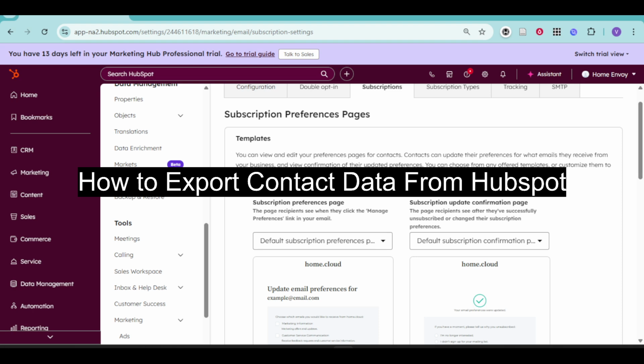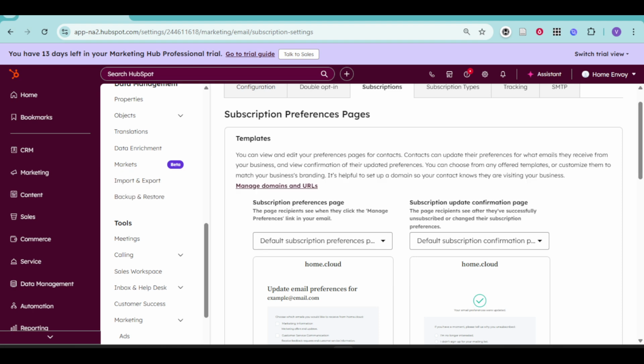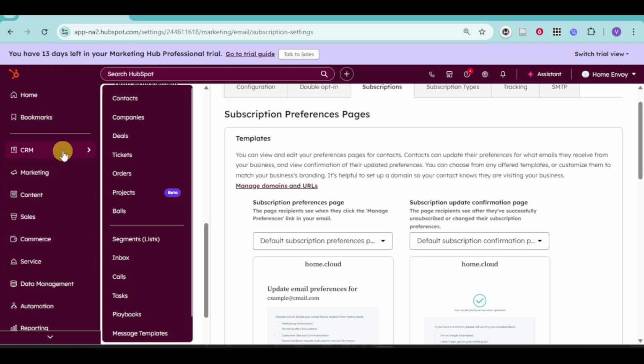In this video, I'm going to teach you how to export contact data from HubSpot. So to do that, you first need to head over here into your HubSpot dashboard. And once you're in there, proceed to click on Contacts. You can find it by going to the CRM and then going to the Contacts right there.